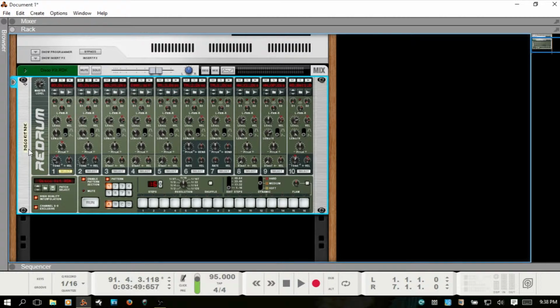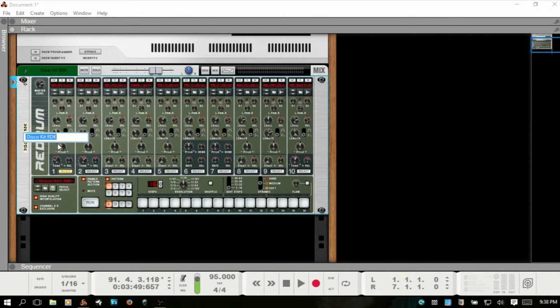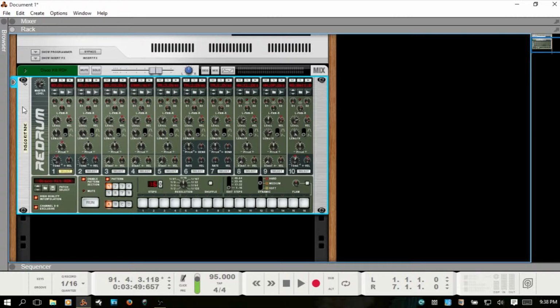Also, you can see that Redrum comes up with a default name here on the side, but you can also double click that and call that kit whatever you'd like to help you identify it better. Also worth mentioning, there is a 12-second limit if you're going to sample your own sound, so anything beyond that will be truncated.